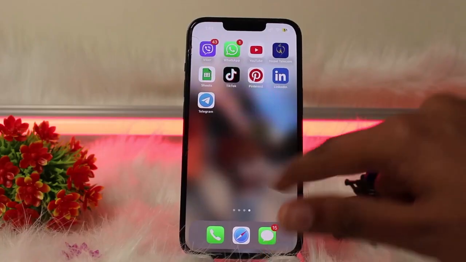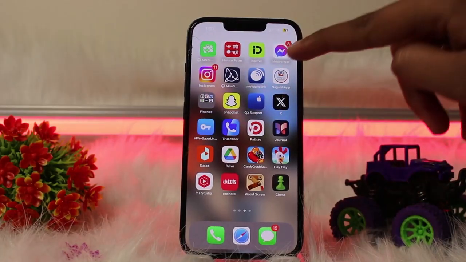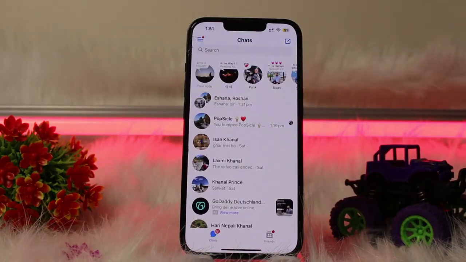So let's get started. To do so, you need to simply open the Messenger app on a device, and make sure that you have installed the app and connected to Wi-Fi at the very first. Now open the Messenger app on a device. So as you can see, this is the landing page of Messenger, and you will see various options at the very top taskbar and at the very bottom taskbar.